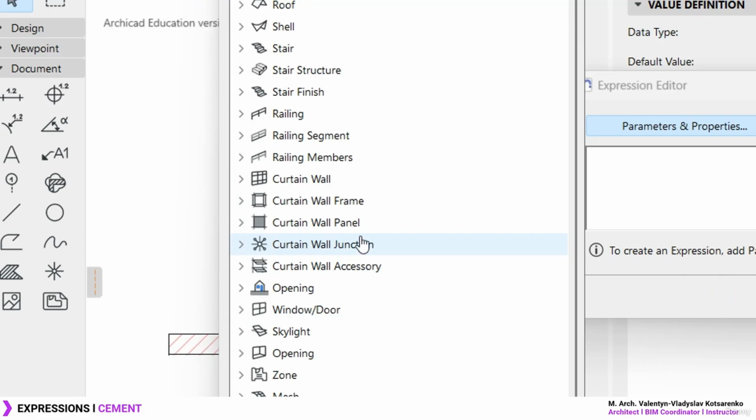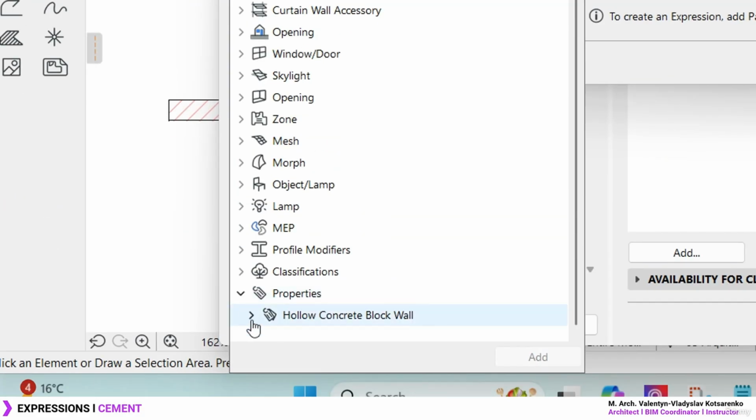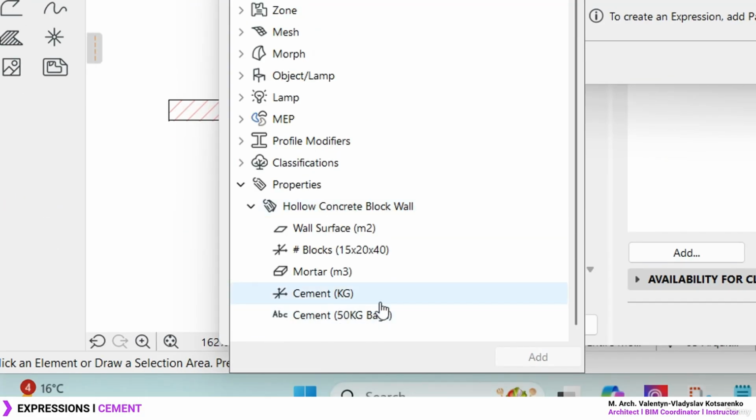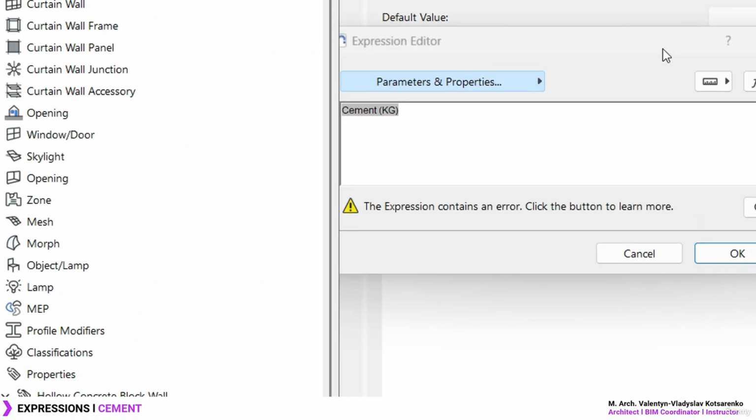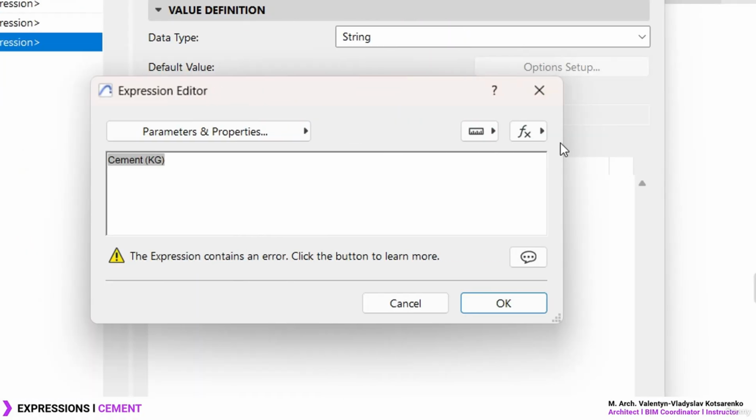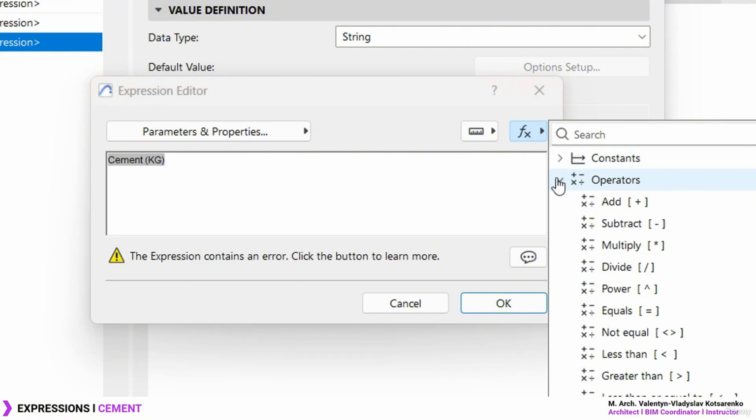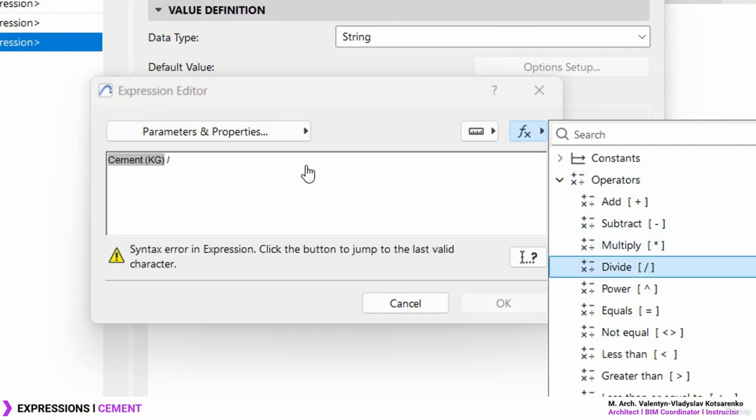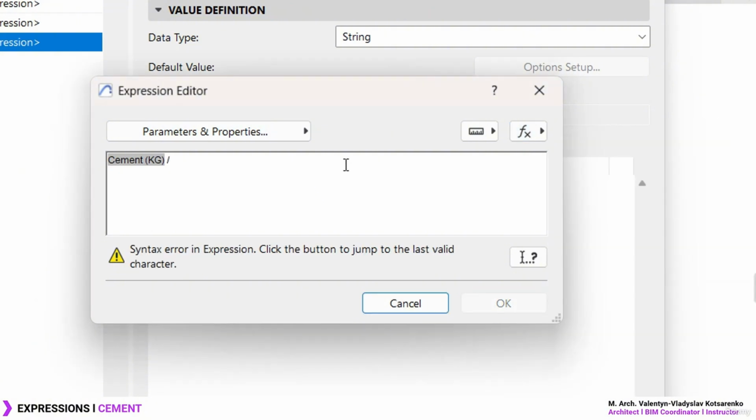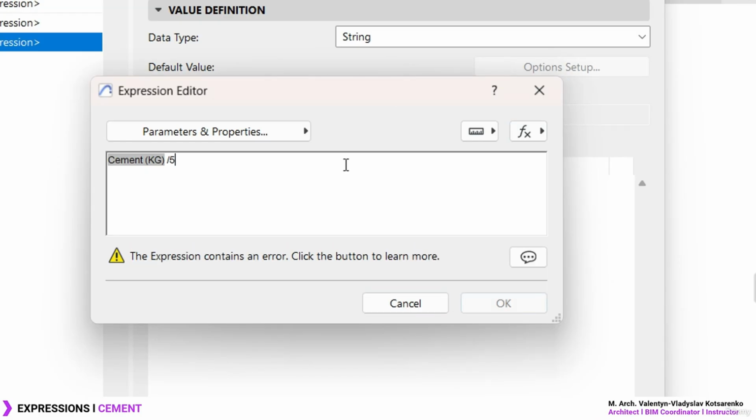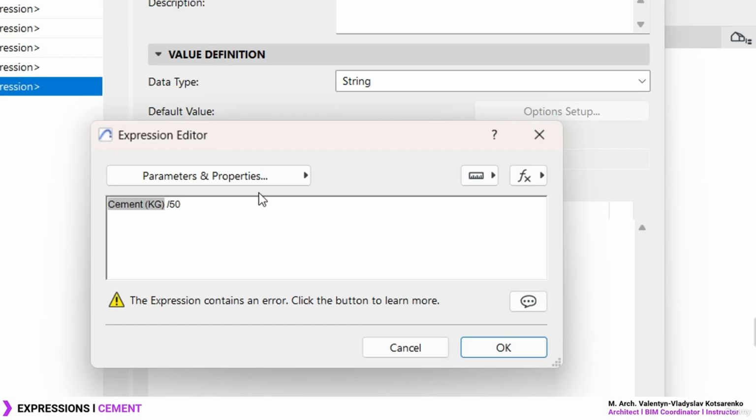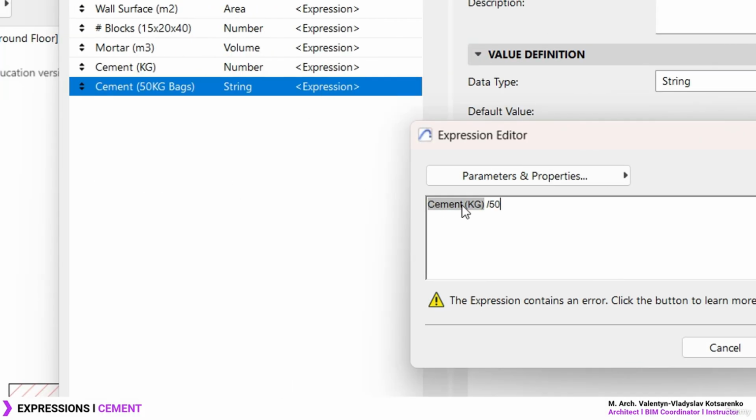Let's take the last value we have created, which is going to be, in this case, cement. Okay? And what we're going to do is we simply divide this by 50. Because if you remember a bag of cement, keep in mind this also depends upon the region. But in my case, I'm going to set 50. Okay? Yeah, we still got an error for a reason. But we simply take a number, divide this by 50.